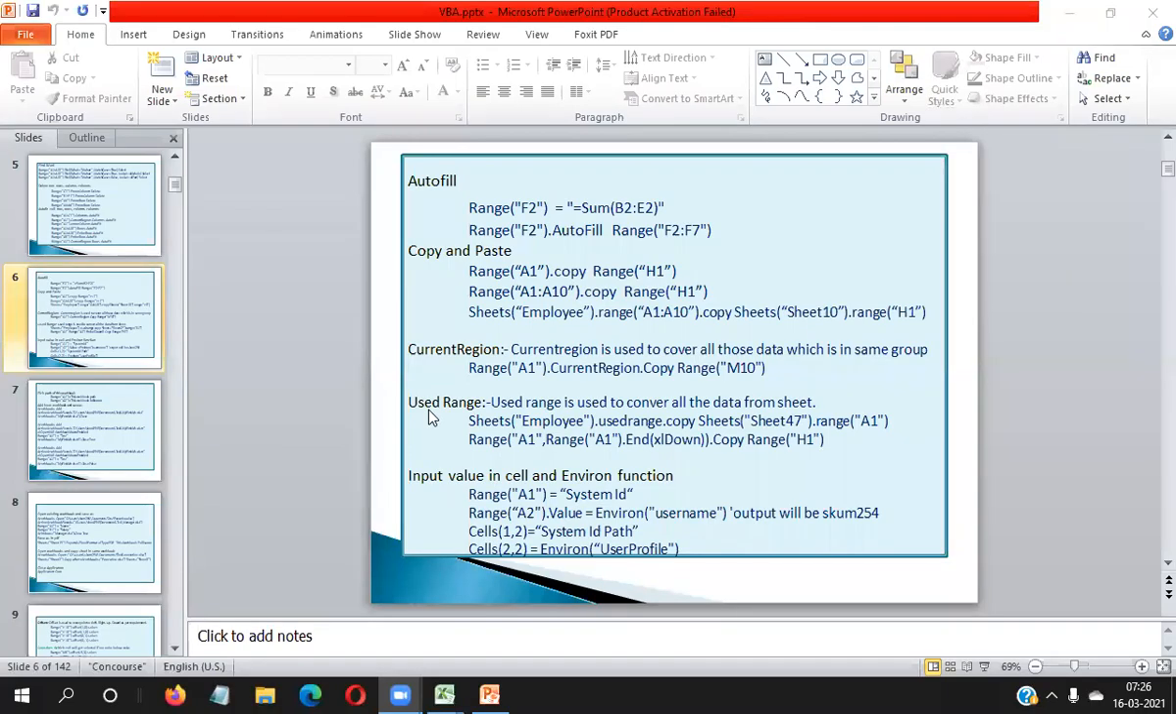Hi everybody. Today I'm going to cover current region and used range. Current region and used range are very powerful things in VBA. Current region means a group of data. Used range means a complete range of data from the sheet, meaning whenever you write anywhere in the sheet, that data is captured through the used range. But in current region, we cover a group of data.